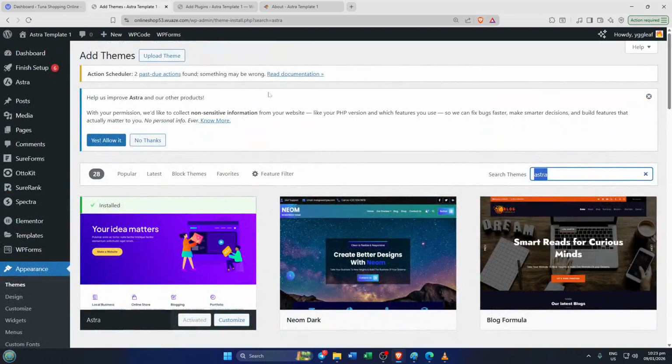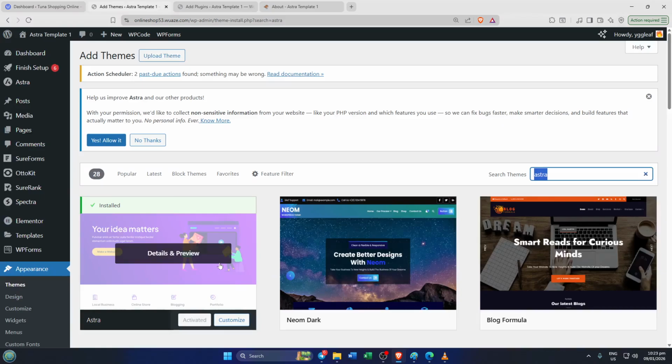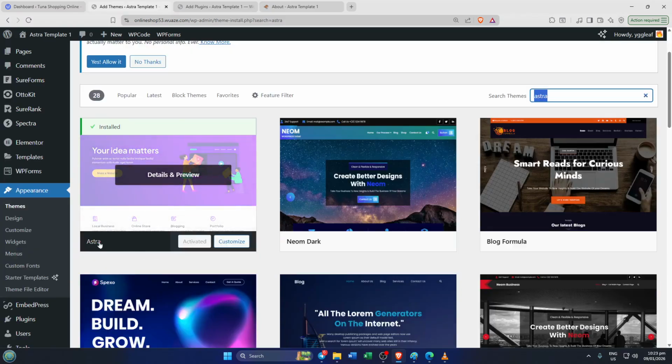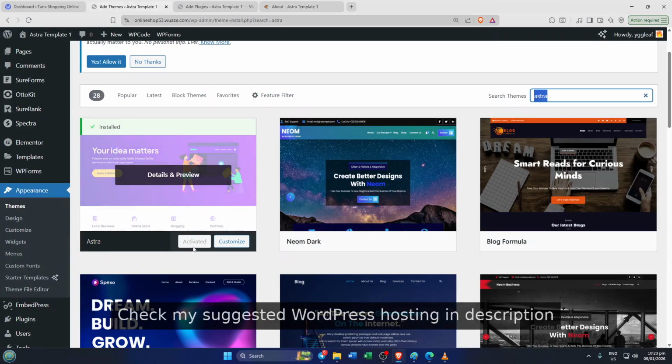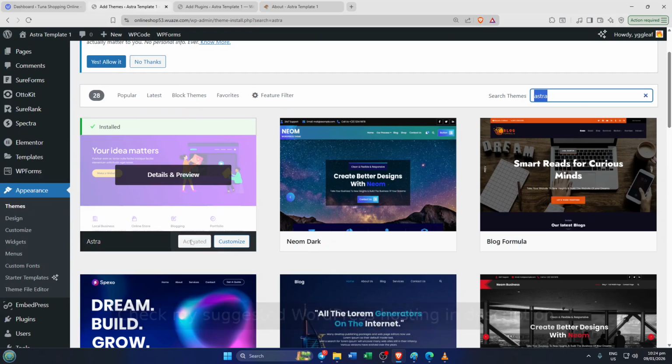In the search bar, type Astra. You're looking for the theme developed by Brainstorm Force. It usually pops up right away because it's so popular. Once you've found it, click Install. Wait just a moment while WordPress does its thing. When you see that Activate button, give it a click. Your site is now using Astra as its theme, meaning the foundation for your website's design is in place.